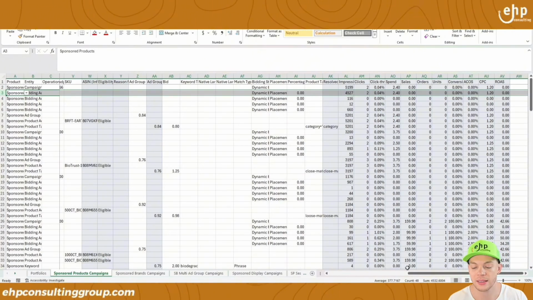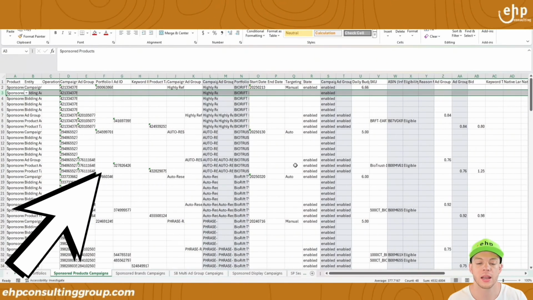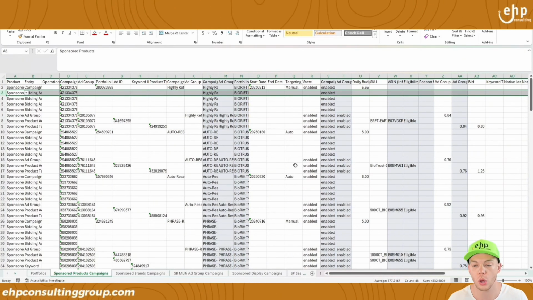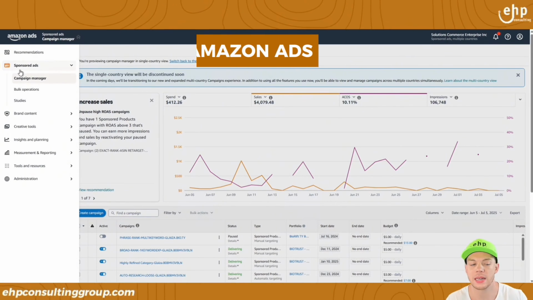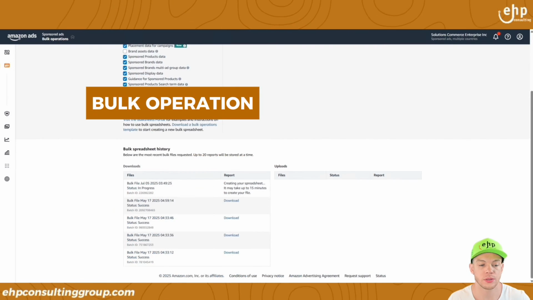Or you can set them all up on here and increase the bid, increase the budget, and double down on the good campaigns, or lower the budget, lower the bid for the bad campaigns. Now to access it, what you're going to do is go into Amazon Ads and go to bulk operation.